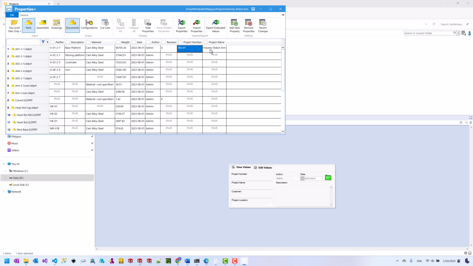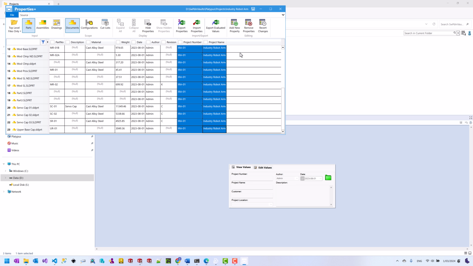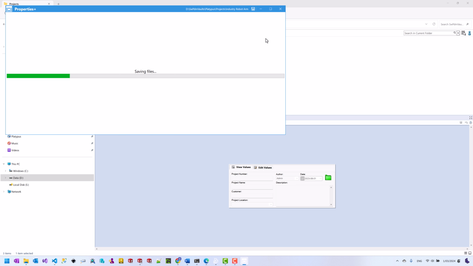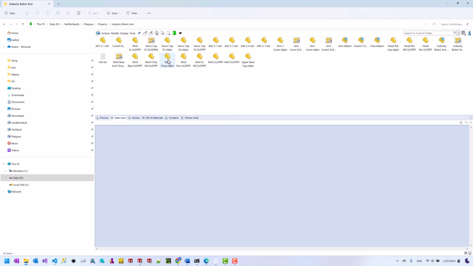So what I want to do, I'm just going to copy the values over here, copy, and I'm just going to paste them everywhere over here, paste, click on save. And because those custom properties are linked to PDM variables, they're going to be automatically updated. So now I can take a look at my project over here, and I can activate the data card of any of these files, and you'll see that those values will be propagated.